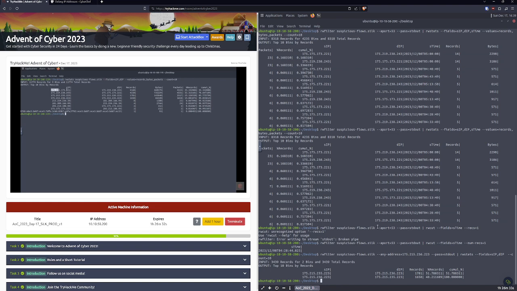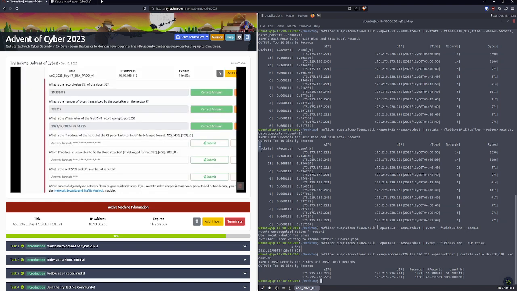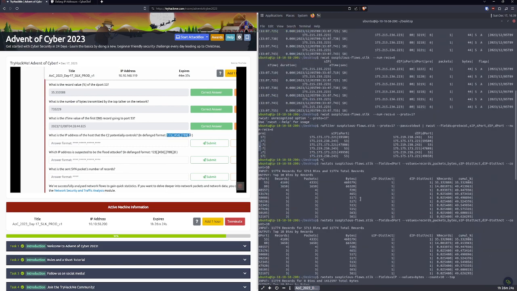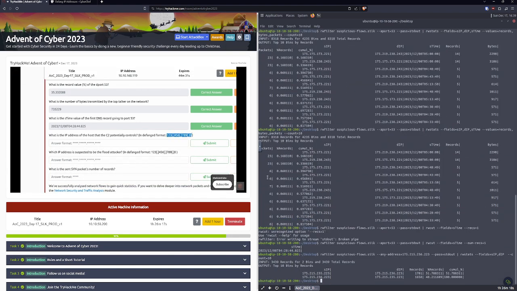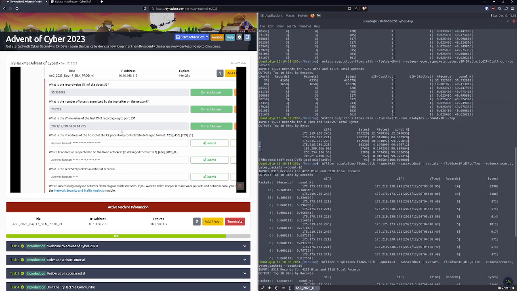I'm going to copy this IP address, and it wants it in defanged format. Defanged format is where you have brackets around the dots, and you'll often see this with IP addresses, domain names, or URLs. The reason is that some systems might translate these automatically as a hyperlink, and you don't want that if it's a suspicious IP or domain. So we put brackets around them to break that off.